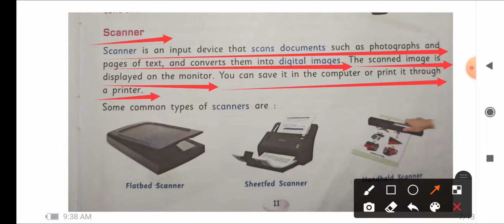Okay. Scanner. What is a scanner? Scanner is also an input device that scans documents. Okay. Which type of documents does it scan? It can scan photographs, text, means your textbook also, pages of your textbooks also it can scan, and it can convert those scanned things into a digital image. Okay. If you are going to scan your notebook, then a scanner will convert those pages into a digital image as if it has been typed.